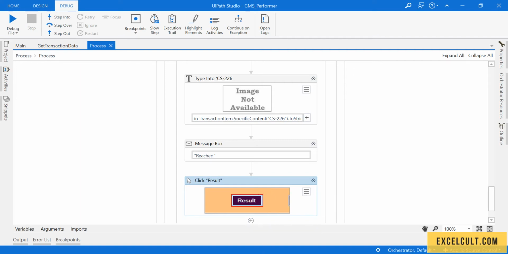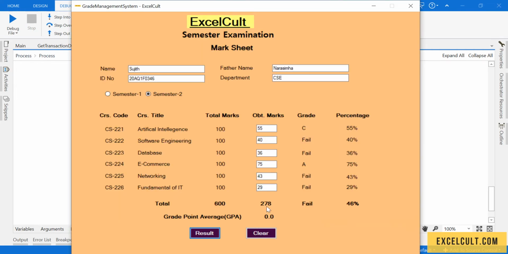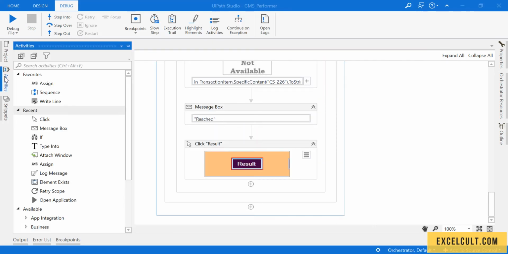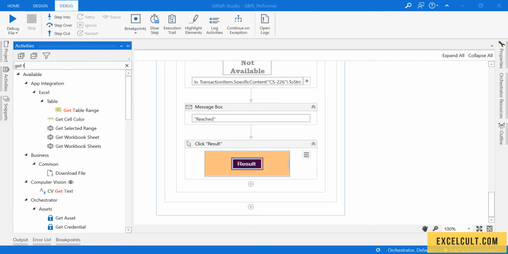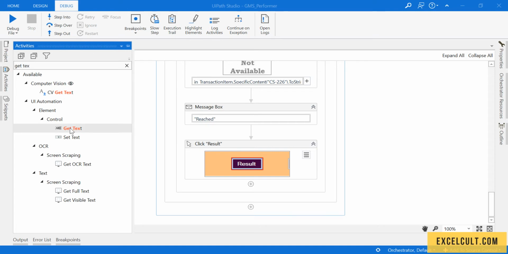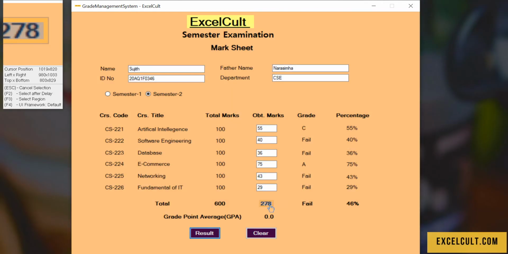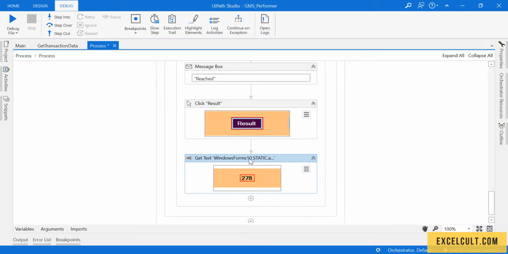Okay, once that is done, the next thing is to be able to fetch marks, grade, percentage, and GPA. As we already know, to get the information from the screen, we can use the get text activity. Indicate marks. So this will be marks.